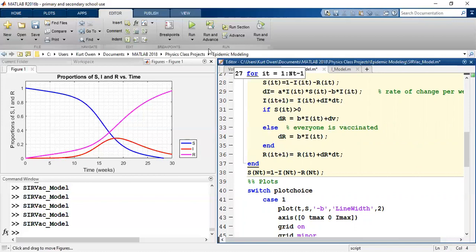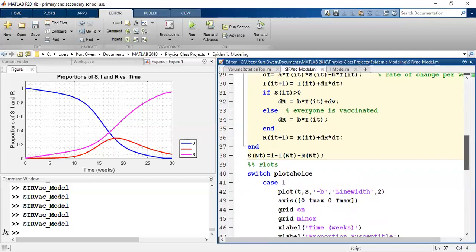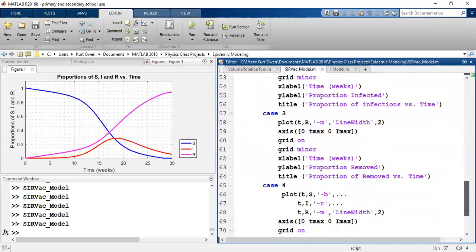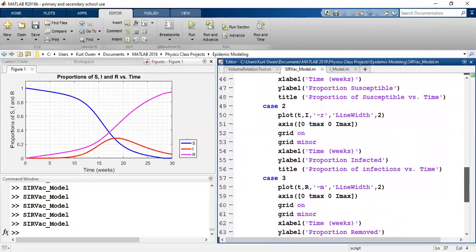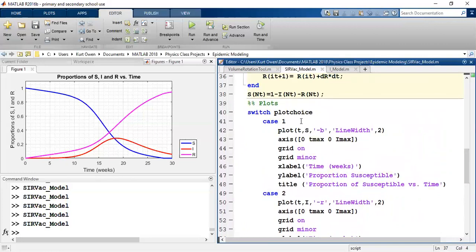Okay, so let's run this. Much better, much better. So you can see S did not go below the axis. All right, so S is still up at 0, and we did not remove more than 100% of the people from the population. All right, more than 100% of the population has not been removed. That makes sense.